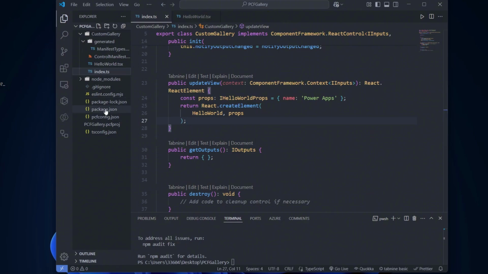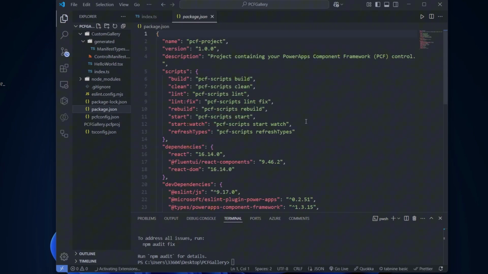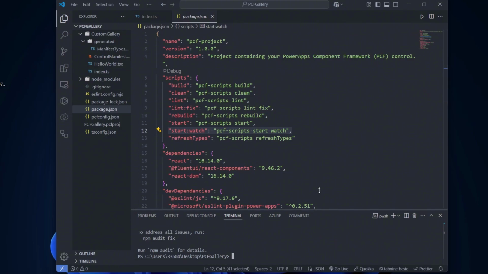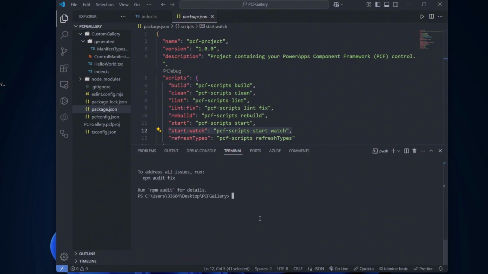So let me navigate to package.json and see what we have. The most important thing for me now is these commands here: build, to build our code, start, to start our code on a local server, and start watch, to start our code on the local server while watching the updates in real time. Let me just run this npm run start:watch.